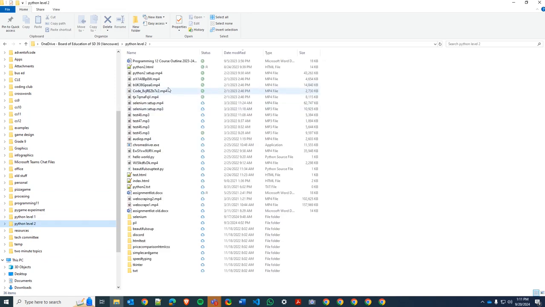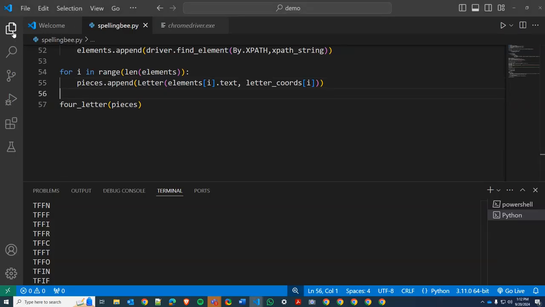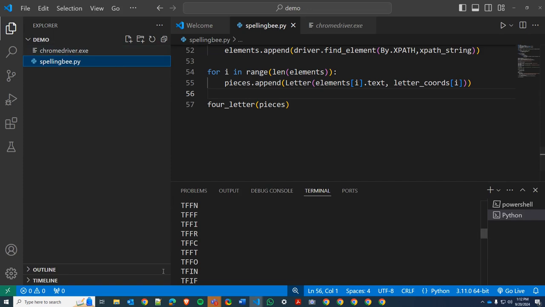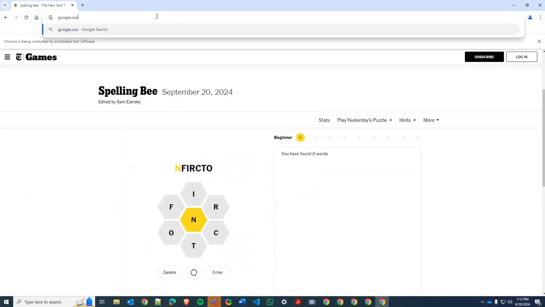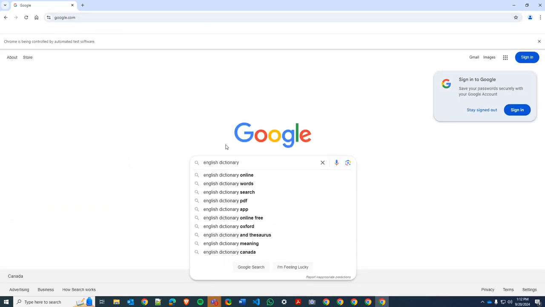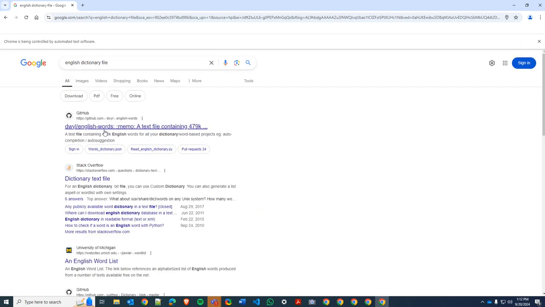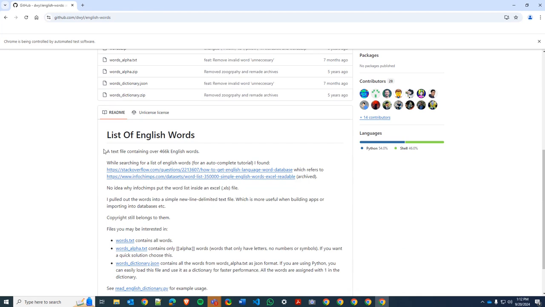I want to just show my files. Oh, I don't have that actually. Okay, fine. So what I did was we went to Google, and I just looked up English dictionary file, something like that. And we have these different ones. Okay, is this the one I used? Yes. So list of English words, a text file containing over 466k English words.